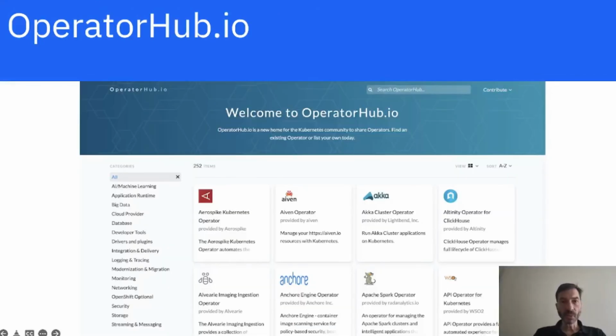The second place where you can find operators is the site operatorhub.io. So operatorhub.io is kind of a GitHub for the operators. You've got operators which are ready to be deployed. You can test them and figure out how they work. You have the same as you can find on GitHub. You've got some which are trial, some which are free, but in any case, you can deploy them on top of your clusters, any cluster, not only OpenShift, and look and figure out how they work.